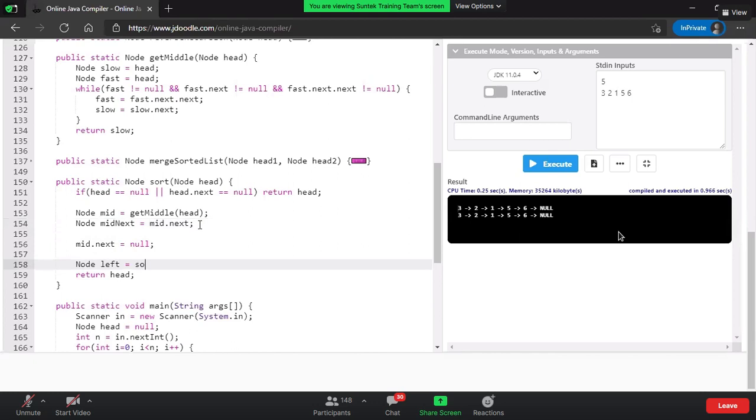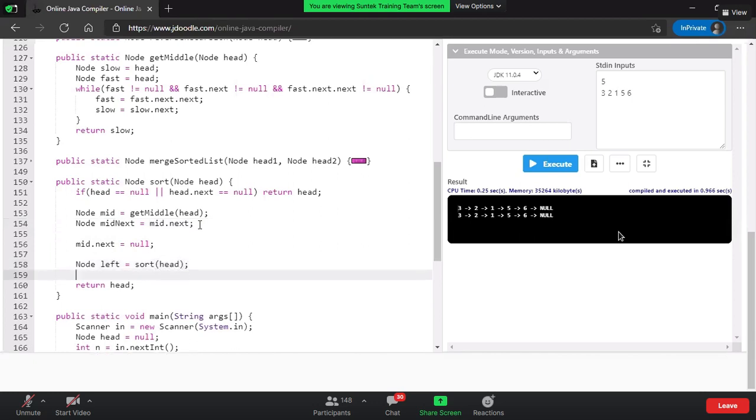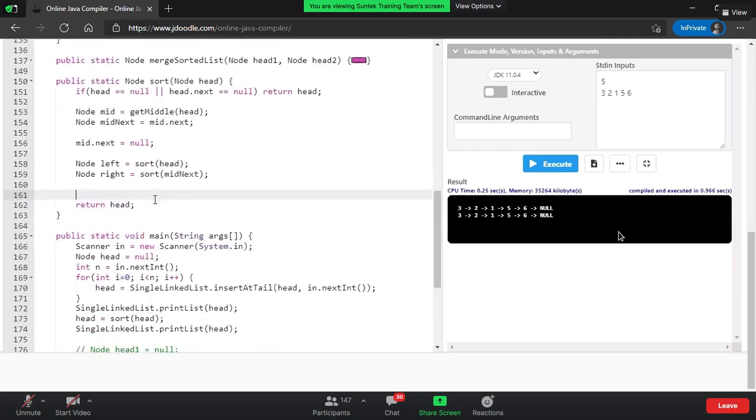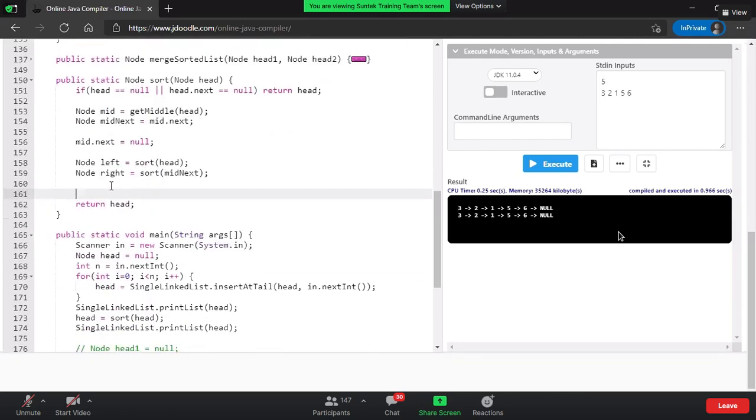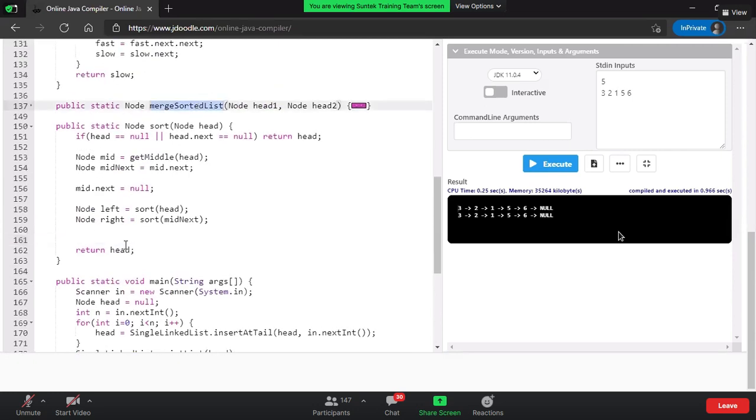So left is equal to sort my left array. My left array is nothing but this thing. Sort my right array. My right array is nothing but starting at mid next. Simple. So it is assumed that my left and right will be sorted and will be given to me.